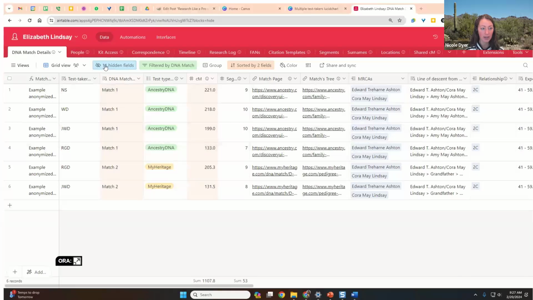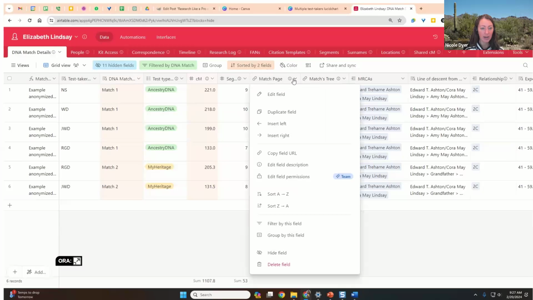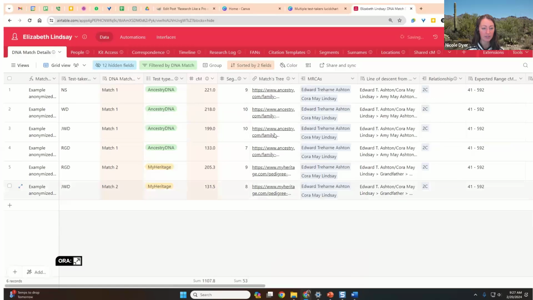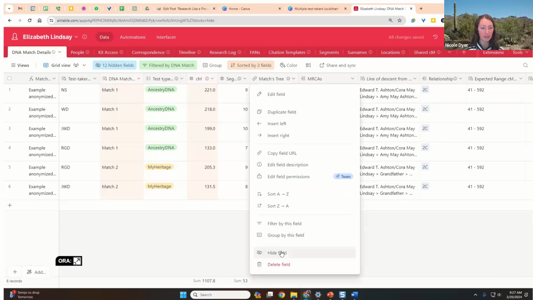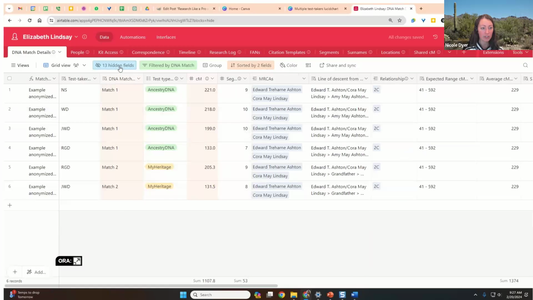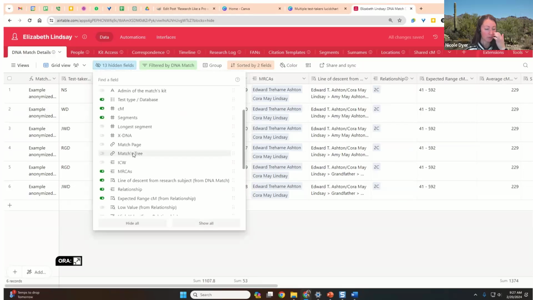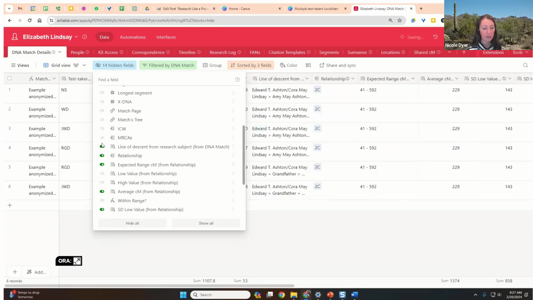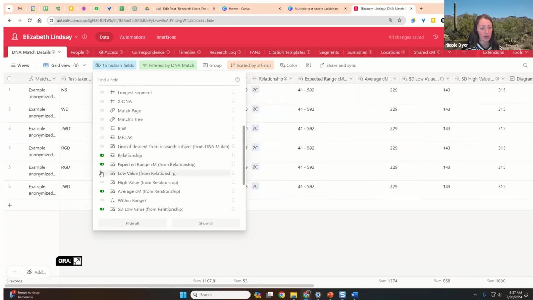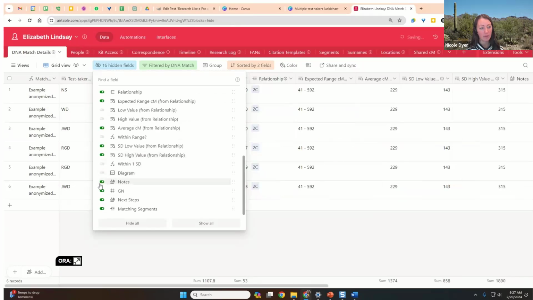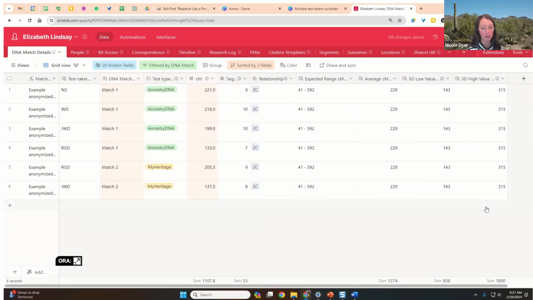Okay, so I have some hidden fields, but I want to hide even more. You can click on the field header and click hide field, or you can just go to the hidden fields box and toggle on or off whatever fields you don't want. So I'm going to toggle off a lot of them. I just really want a couple fields. I want how much DNA they share, and then some of the information from the Shared centiMorgan Project about what the average and the mean and the standard deviation are.